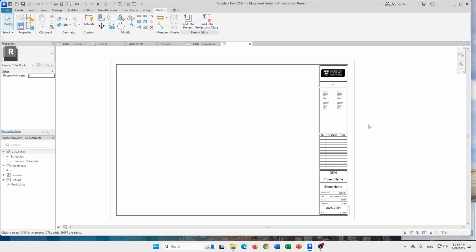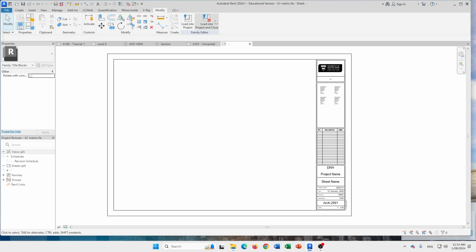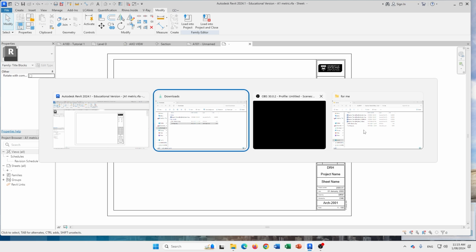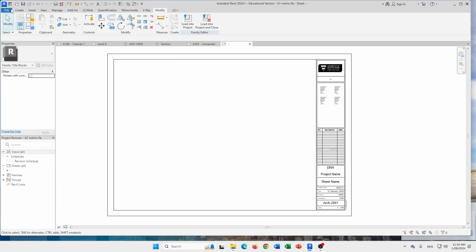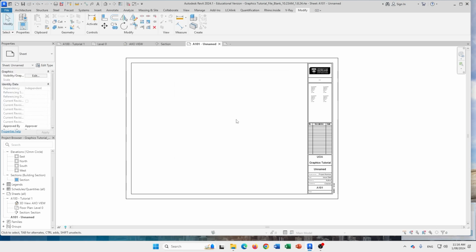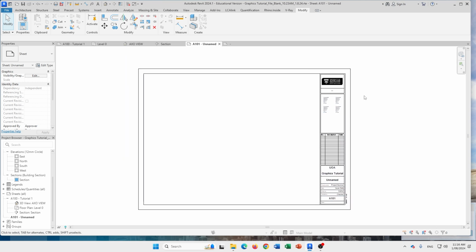So after you've finished editing all your little bits in your own time, we'll load it into our project. And to do that, if you go up to the ribbon, load into project and close. And you can either save it, but we'll save it today. And we'll override the parameters, so we still get all the values with us. Then there you go. That's the first way of doing it. And now that you've got your parametric title block, it's automatic.